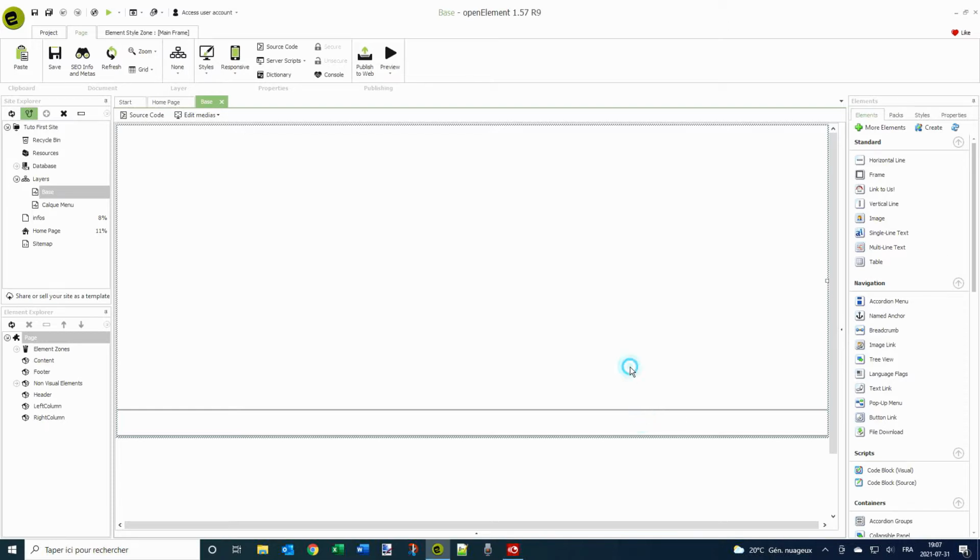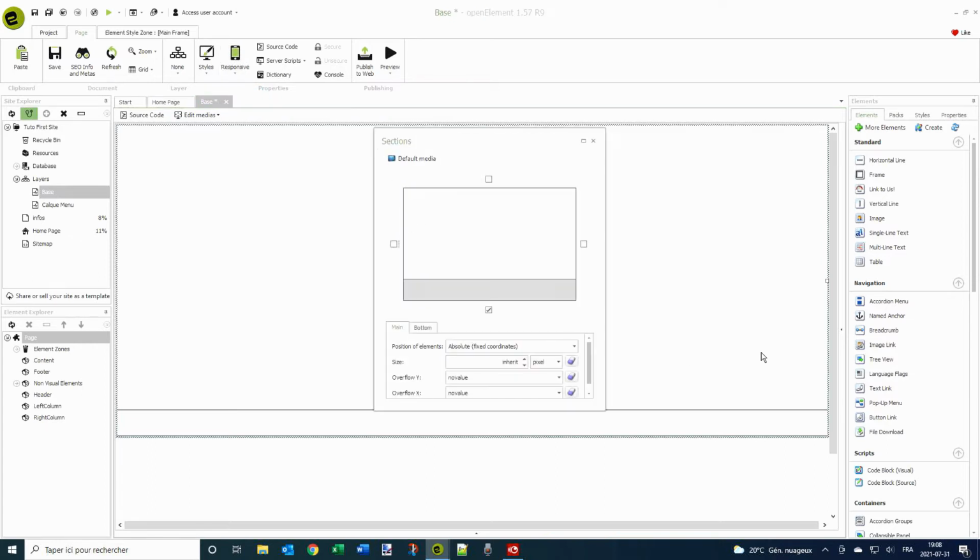As the sections are all in absolute mode by default, they are independent of the size of their content. To correct the situation, I go through the responsive button, then page sections. There are two active sections, the content and the footer. I configure both sections with relative positioning mode and automatic size.